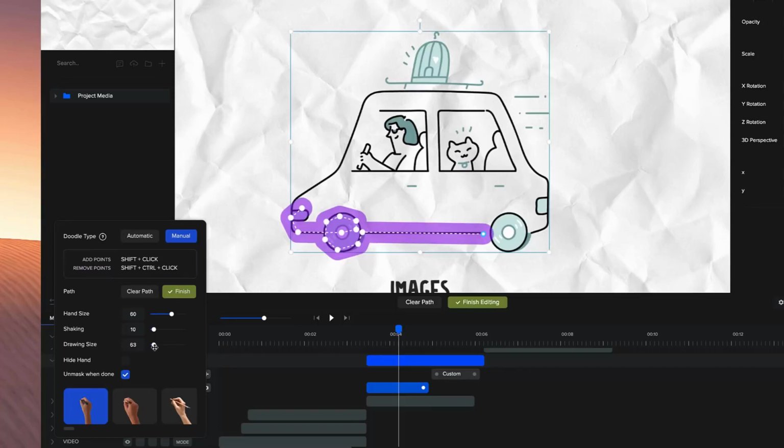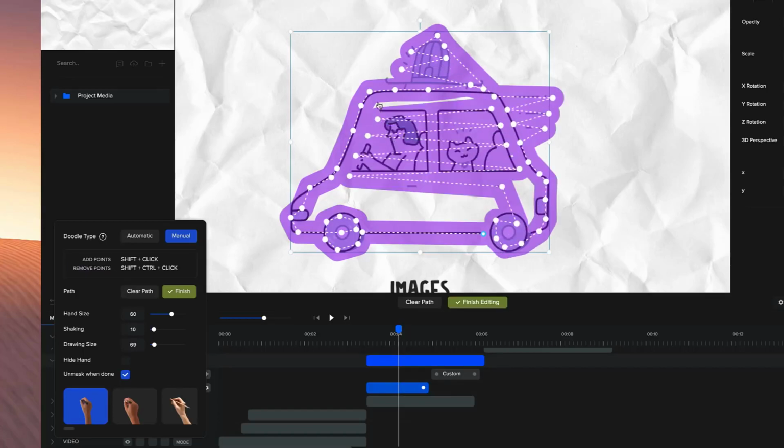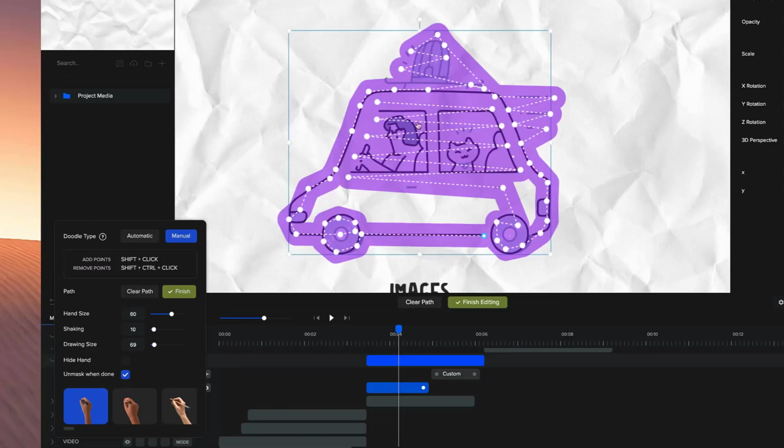So I'm just gonna bring it up to about 69 or so. And what I'm gonna do is just continue drawing out this quickly. Okay, cool. So I've added all my points. And if you wanna make adjustments to your points, you can simply left click without holding shift and you can move the points again like that. Really easily you can go through, and you can also add more points by holding down shift and click. So let's just have a look at what that looks like.